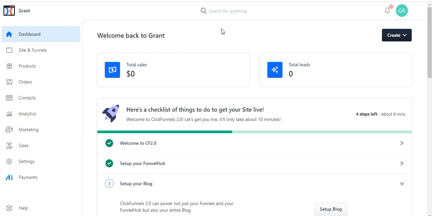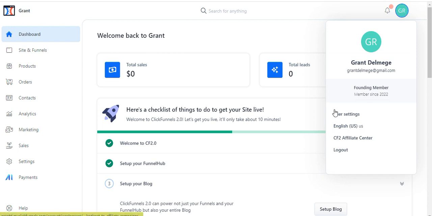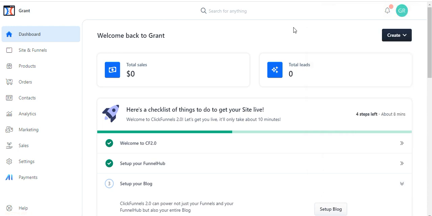Another big bonus for joining ClickFunnels 2.0 is their affiliate program. Now, let me tell you, ClickFunnels 2.0 is going to be the hottest selling product over the next 12 months. It's going to change the game, and tens of thousands of people, if not maybe hundreds of thousands of people, are going to be joining it.